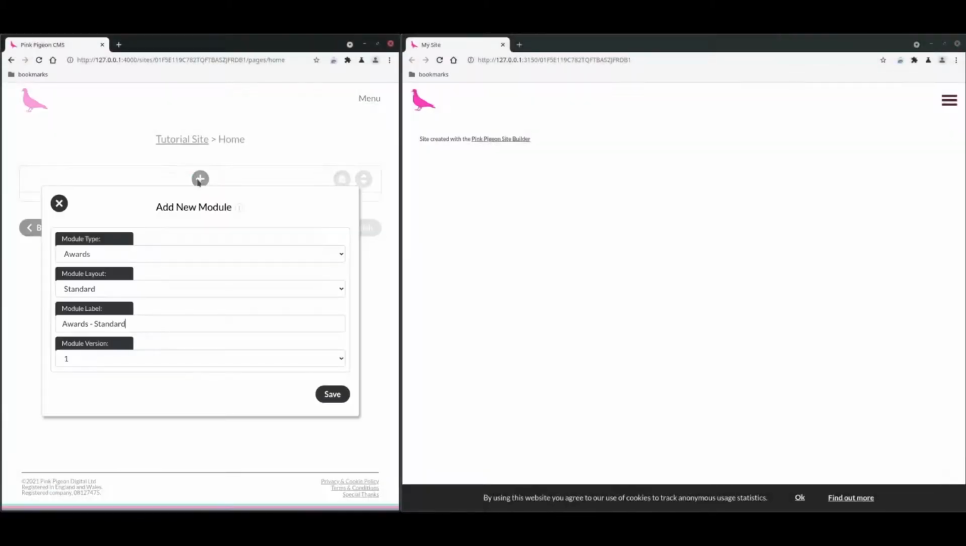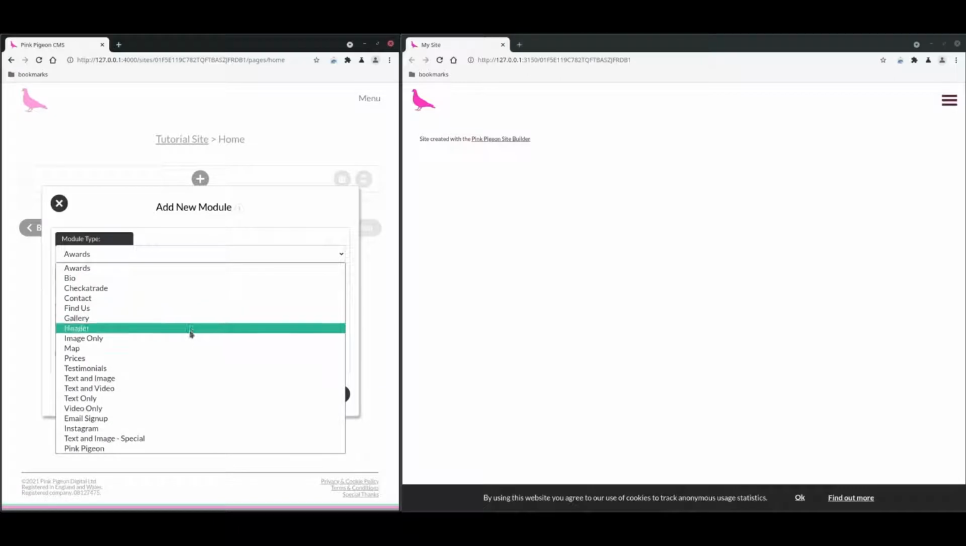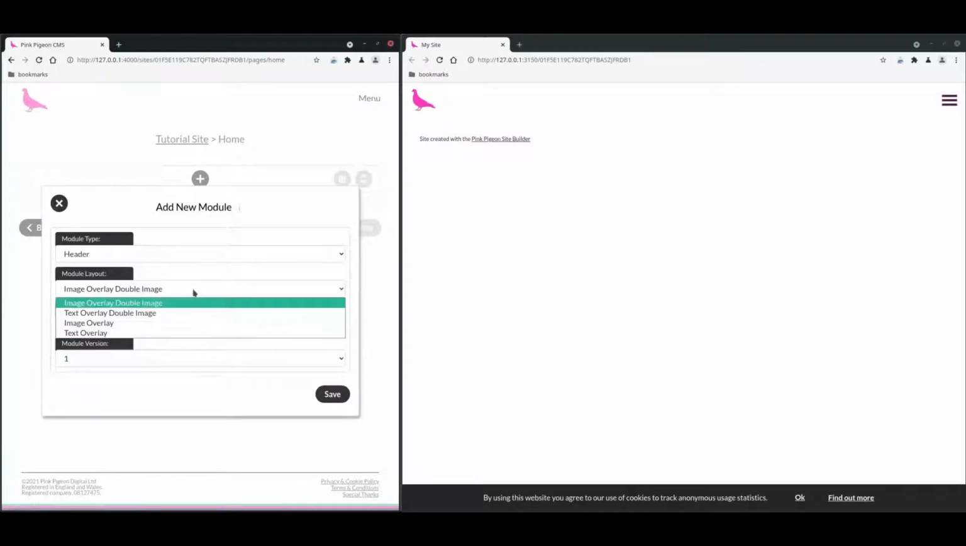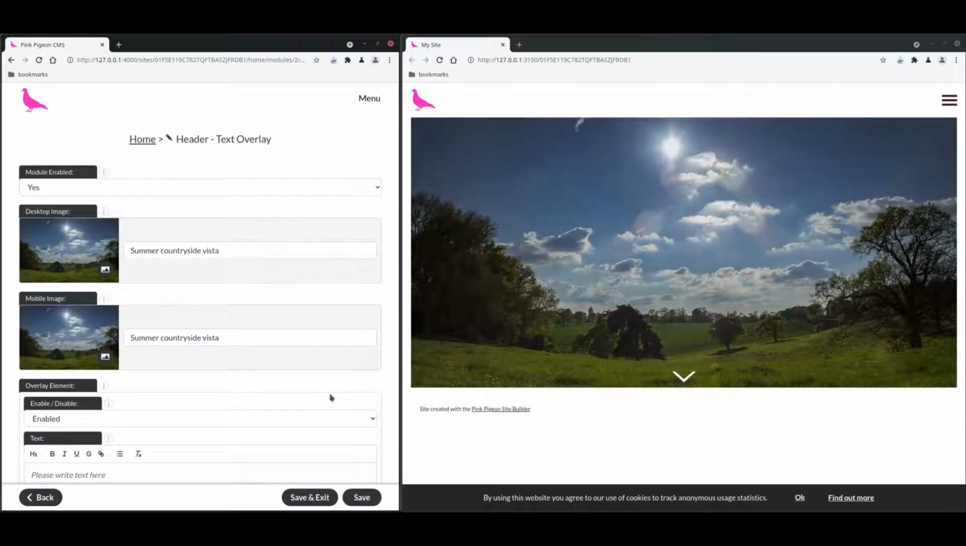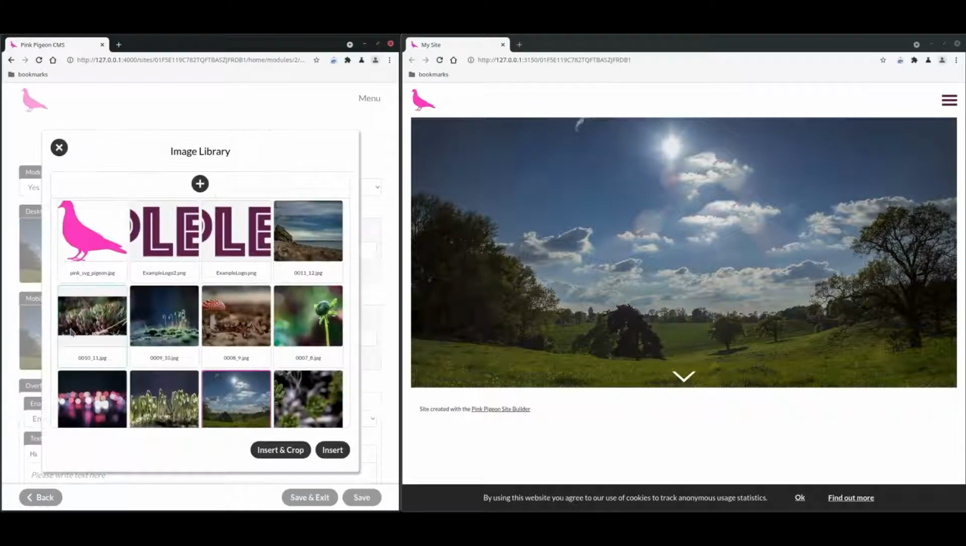In this video, we'll be going through the header module and we'll be going for the text overlay variation. The header module, as the name implies, often sits at the beginning of your website. You can use it wherever you want, but it's ideally suited for sitting at the top. You can see there's a desktop image and a mobile image. I will change the mobile image to a different image now.